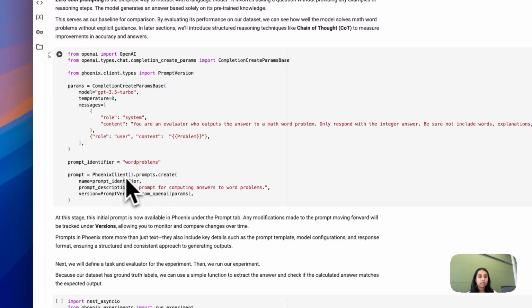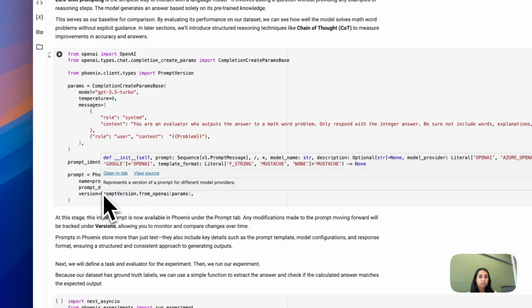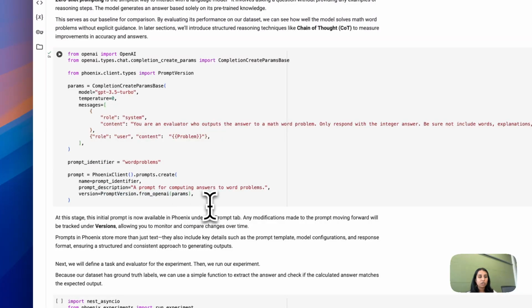So for every row, it's going to grab the problem, the input variable there. And then we're going to use the Phoenix client to actually create this prompt. So our prompt identifier, I'm going to call this word problems. And then our prompt description is just our basic prompt for computing answers to a word problem. And then we pass in our parameters that we just defined.